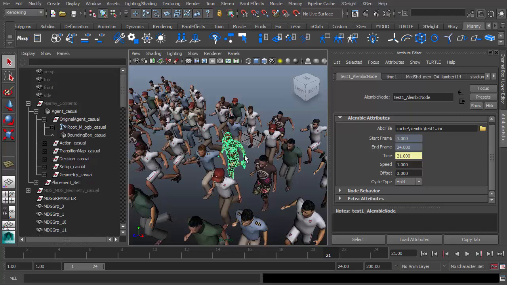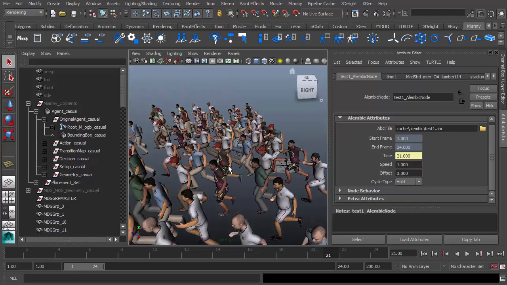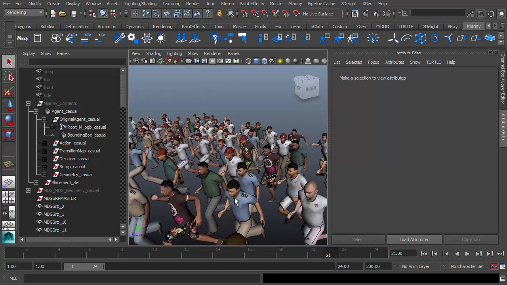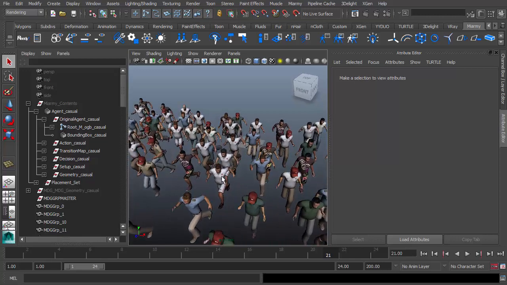So this is an introduction to the Alembic cache and how to import and export it and link the shader onto each one of the agents.